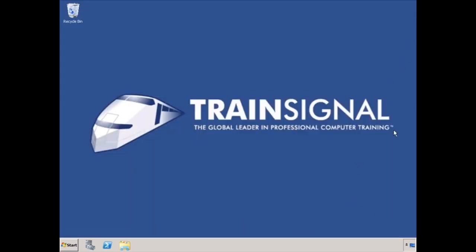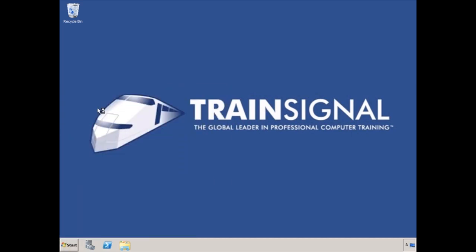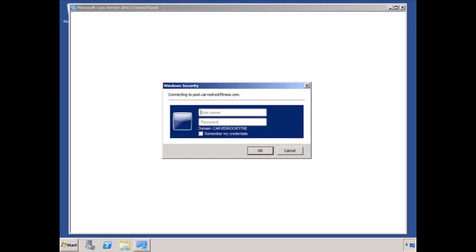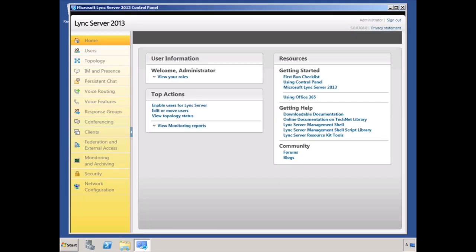For the next demonstration, let's take a look at our control panel. Inside of the Microsoft Lync Server control panel, I have to authenticate. So here I'm going to log in as administrator. We'll put in our password. Once I've logged into the control panel, I want to start off this demonstration by going up to voice routing.